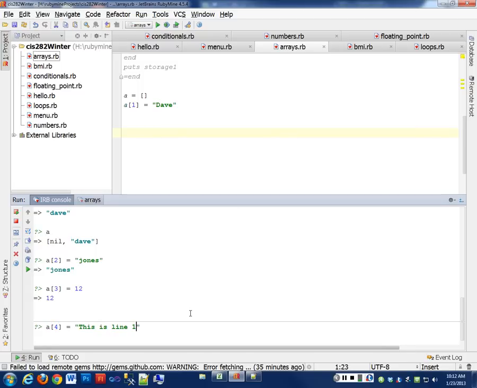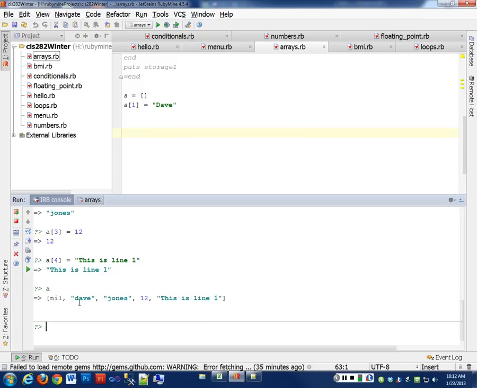All right, so now if I print out my A array, I see all these data points in here. Each one is a cell position. A sub 0, A sub 1, A sub 2, A sub 3, A sub 4. All right? So if I were to print out the value of A sub 3, what am I going to get back? Which is it, 12 or Jones? Who say 12? Who say Jones?